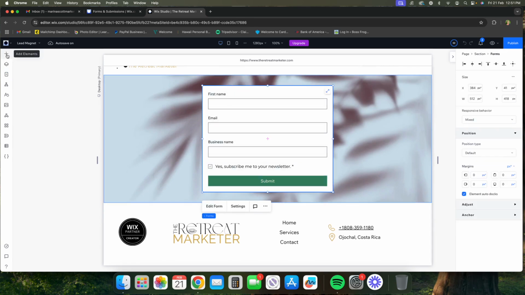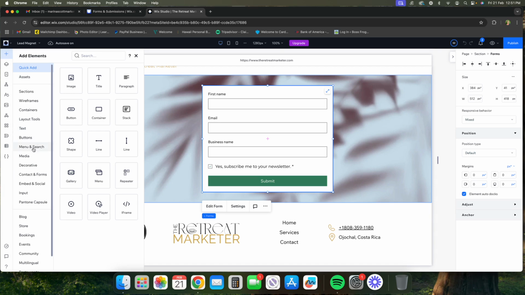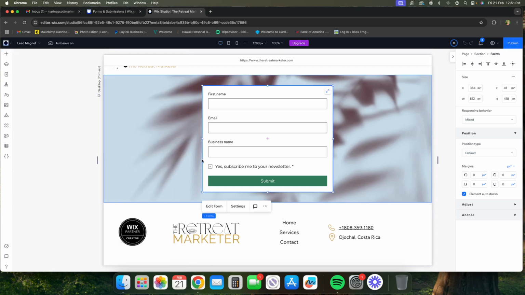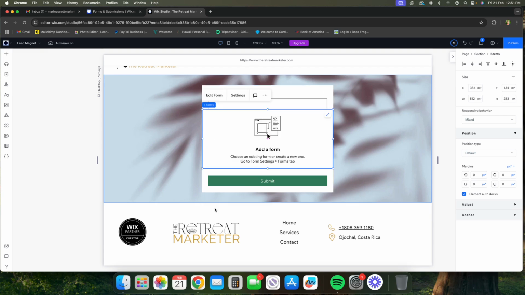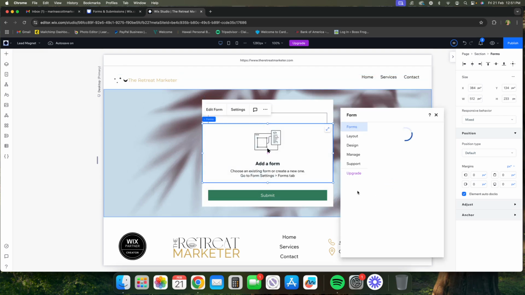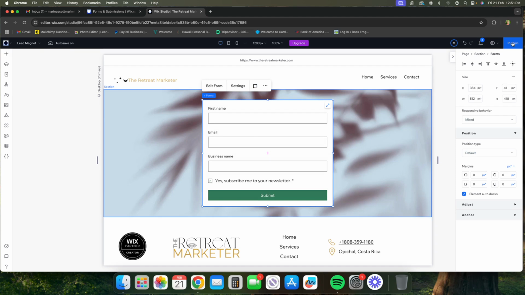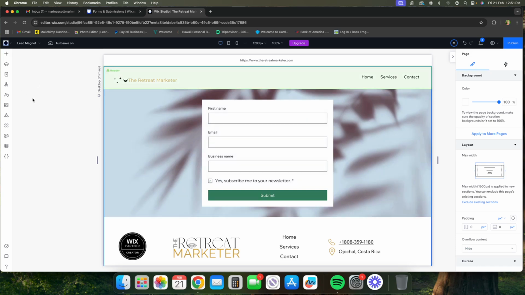So to do that, you can add elements and contact and forms, and then add an existing form. And you can choose the form that you want to appear there. Okay, so let me go back to the actual one. All right, and then you're publishing that page. So we don't need this page to show up on the website, we just need it to exist. So I'm not adding that to my menu or linking it anywhere on my website.